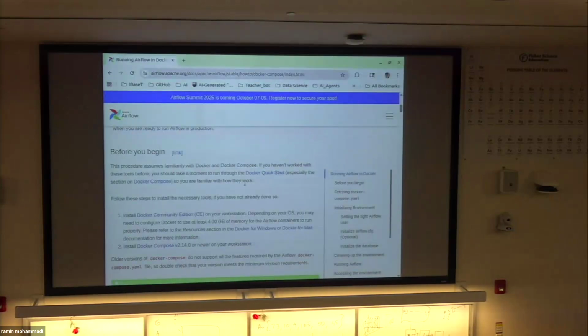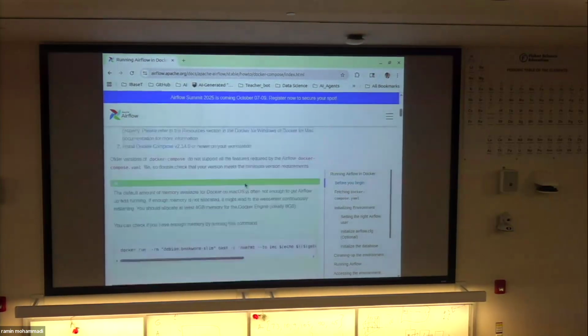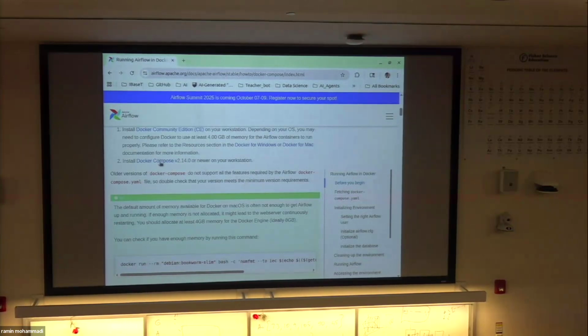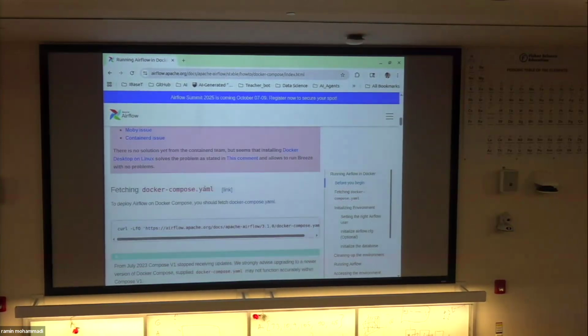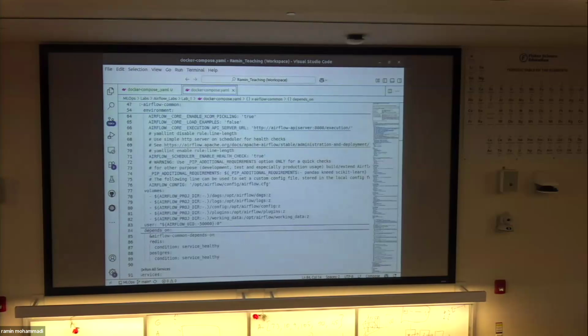So if you go to Airflow, just search for Airflow 3.1 Docker. And then you get this, that's the Docker Compose. Yeah, fetching this Docker Compose YAML. So I just picked it up from there directly, but I think I haven't pushed it to the repo. I thought this should be part of the labs, but let me check. Oh, you're right.